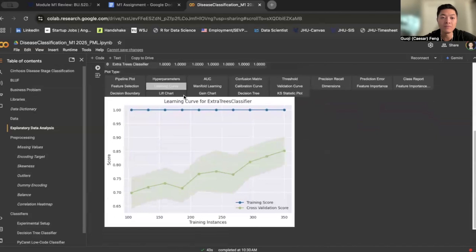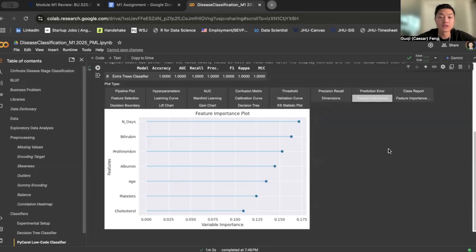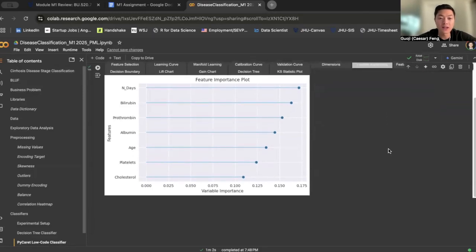We want to check if this model really works, so we are studying its learning curves. We can see the training score is really high, and the cross-validation score increases as the training instances get bigger. For the feature importance plot, we can see that endase, bilirubin, prothrombin, and albumin are the top 4 contributing features.